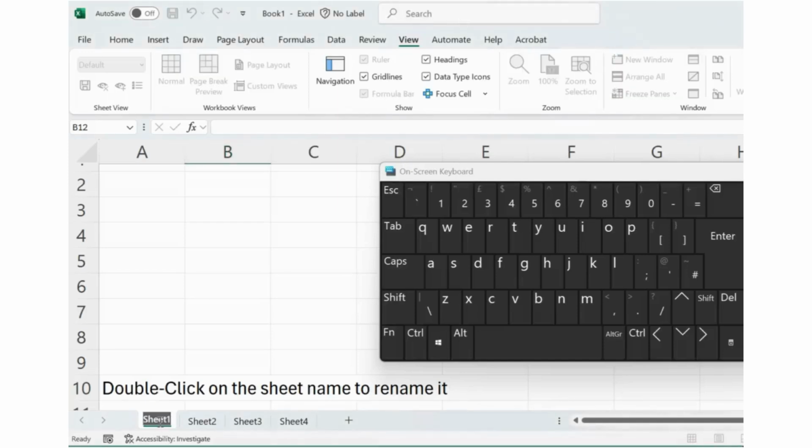To rename a sheet using double-click, just double-click the sheet tab name at the bottom, type the new name, and press Enter.